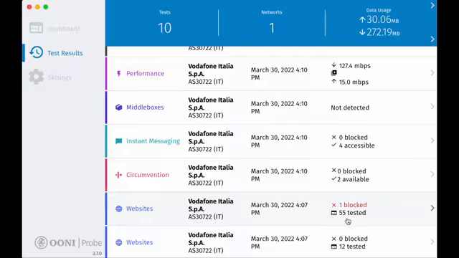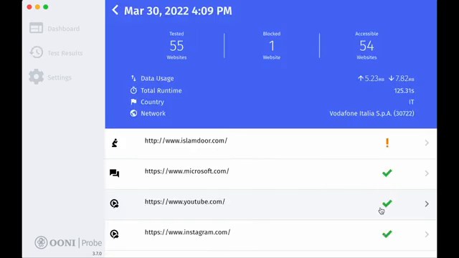Here we can see that we tested 55 different websites, and out of the 55 different websites, only one of them presented potential signs of blocking. So to inspect this further, we need to click on this row in order to access the test results.